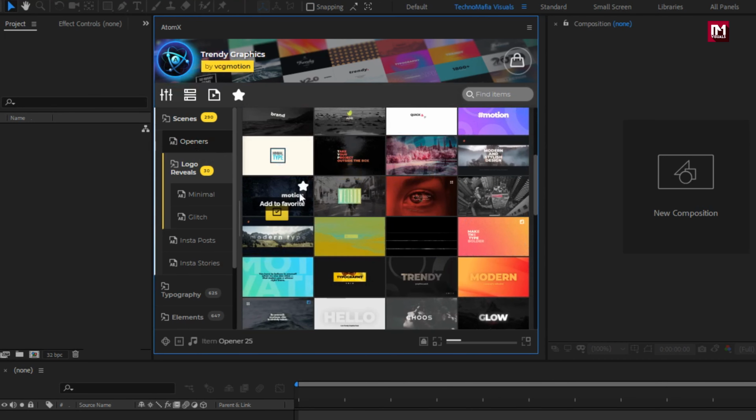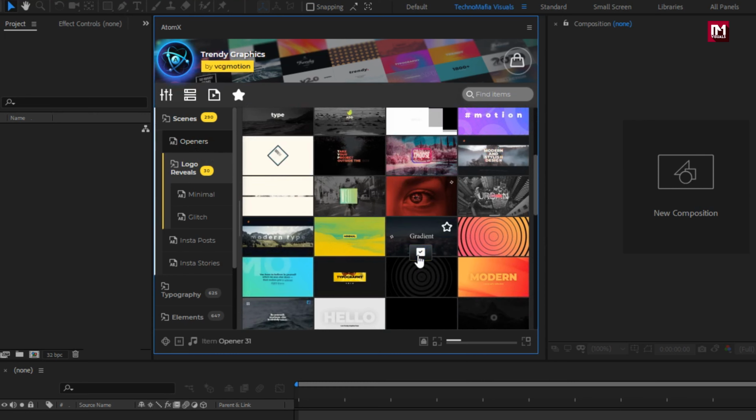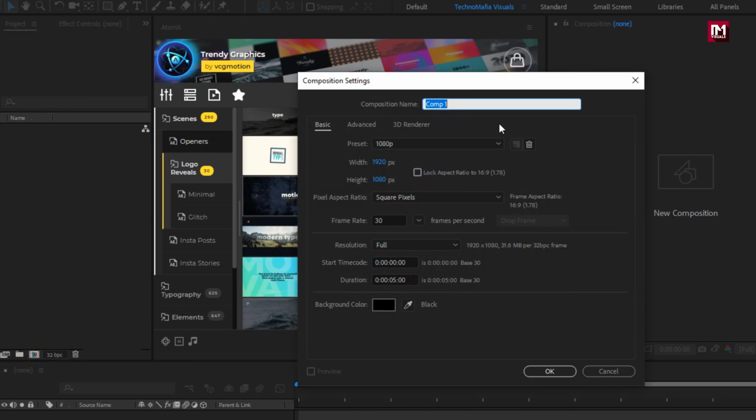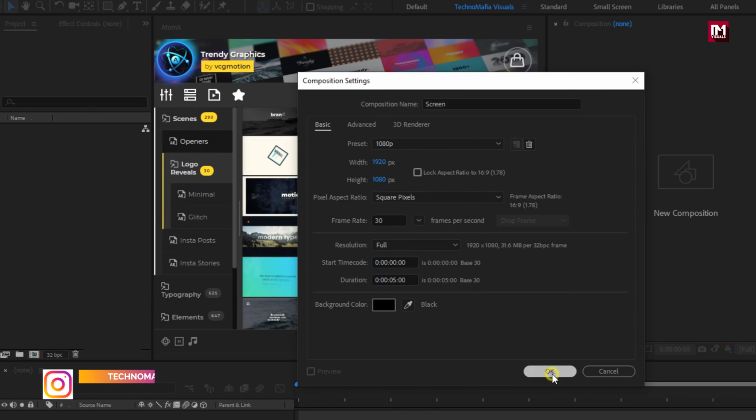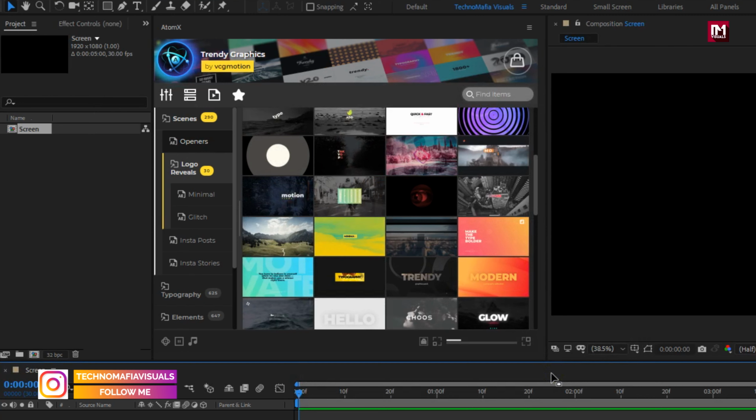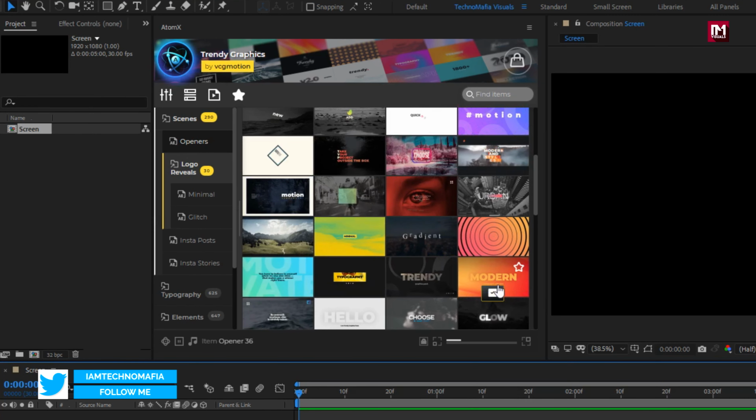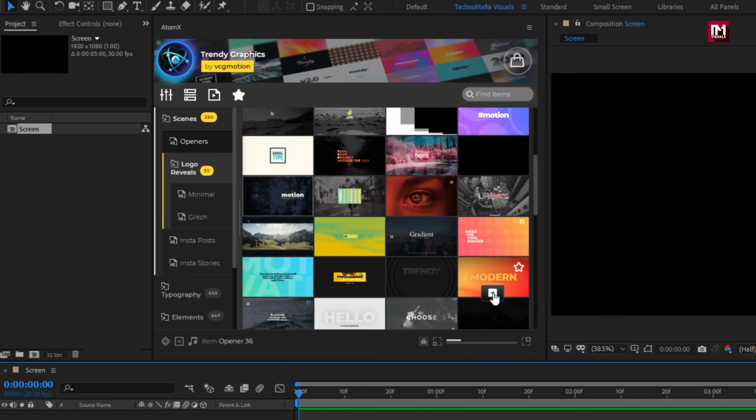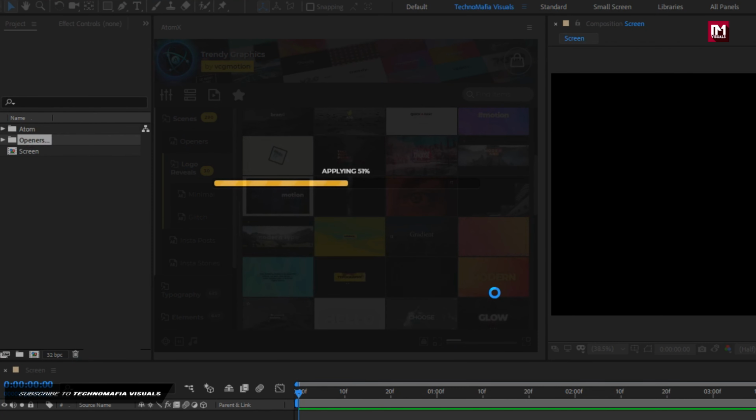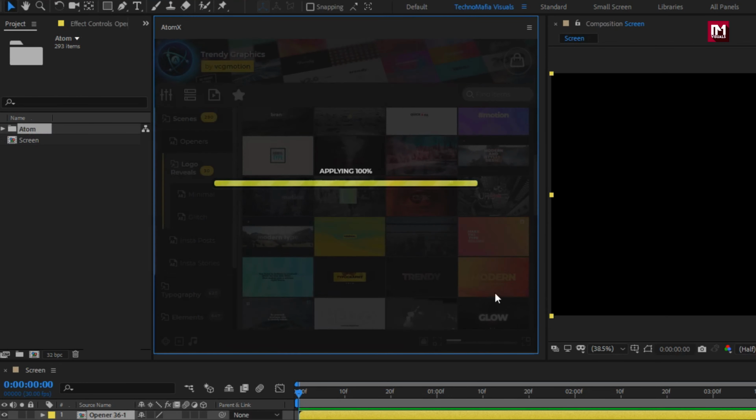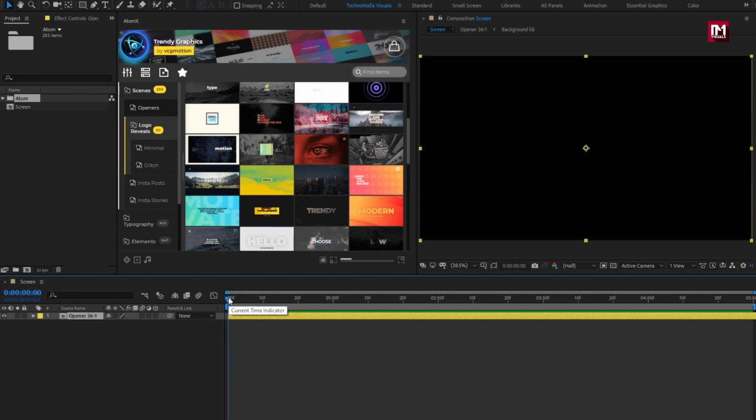Here you can select any opener you want, but first, we need to create a new composition. As usual, we will keep all settings the same. This graphics pack is auto-resizable. Later on in this tutorial, we will see how it works. Before selecting any animation, you need to make sure you have selected the composition in which you want to add the opener. Here I will select this opener animation. This will take a few seconds to load the package and to open the opener in this composition. Now let's see the preview.